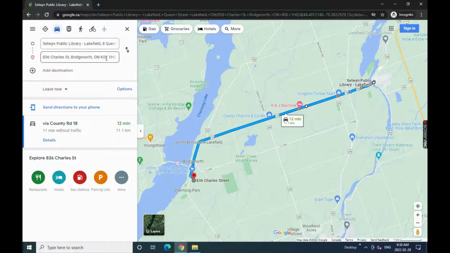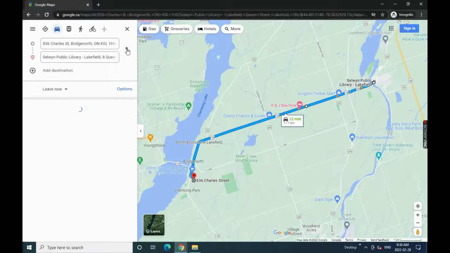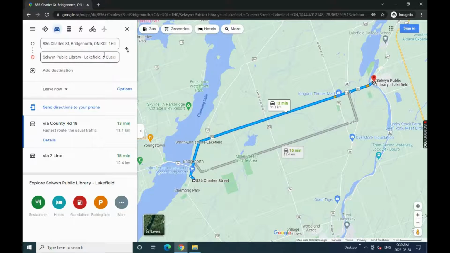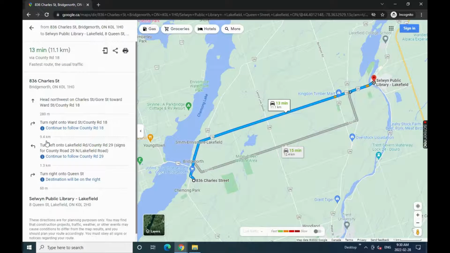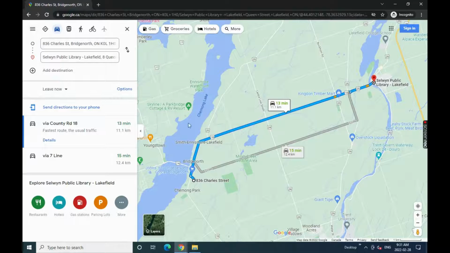Now, what if we wanted to switch this around? We've gone to the Bridgnorth Library. Now we want to go back to the Lakefield Library. We're going to click on these up and down arrows, that button there, and that switches it around. So now we're heading to the Lakefield Library from the Bridgnorth Library. We can go back to details below here, and that gives us directions the other way. So that's how we'd get back home to our initial location. And that shows you that there. So I'll just click back.